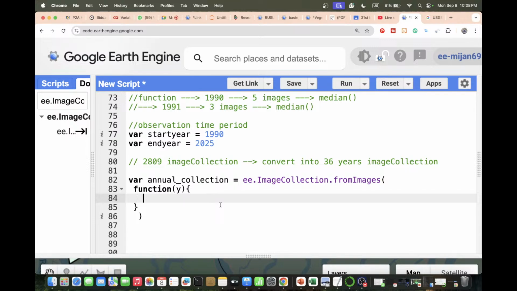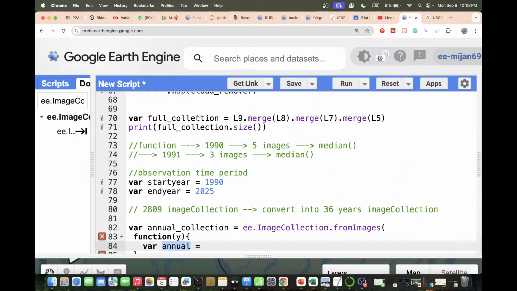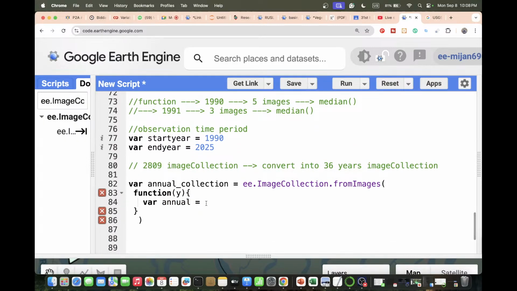Suppose for 1990 I want to filter all images. For 1991 all images. Up to 2025, all images I want to filter and create the median composite. For that, create a variable, suppose annual, and I already have the full image collection. I just call it because it stored 2809 images. Just call it and paste here. These are the things I want to filter, and how can I filter? I want to filter year by year. Suppose 1990, 1991, 1992, up to 2025, all years I want to filter.